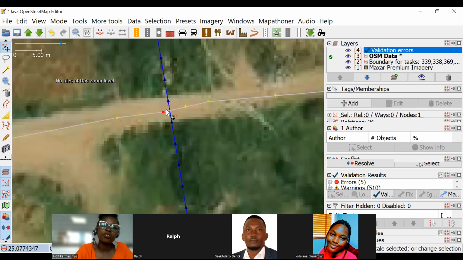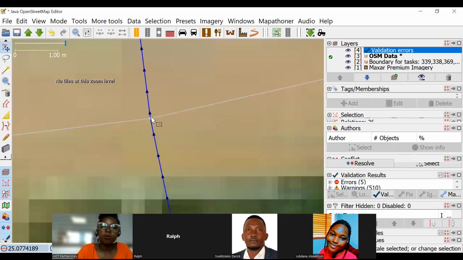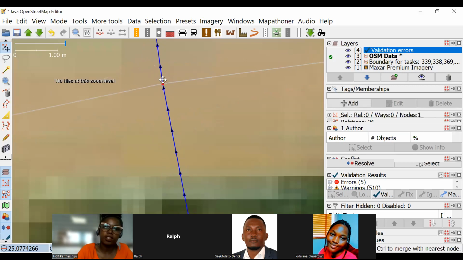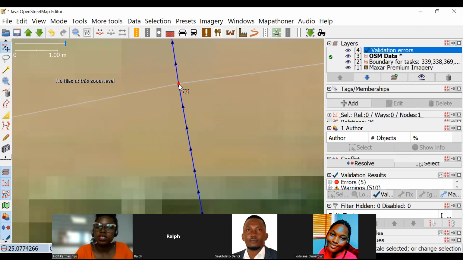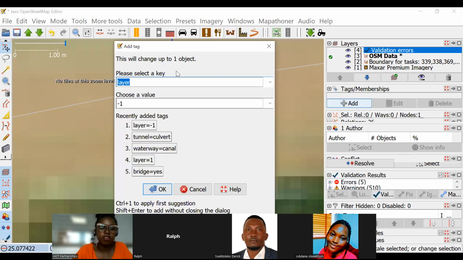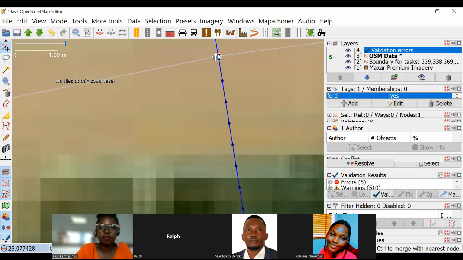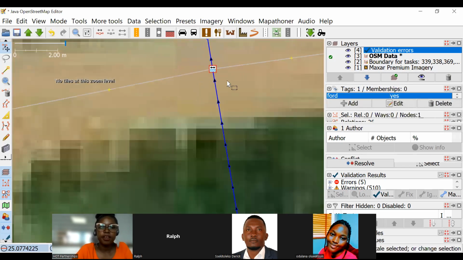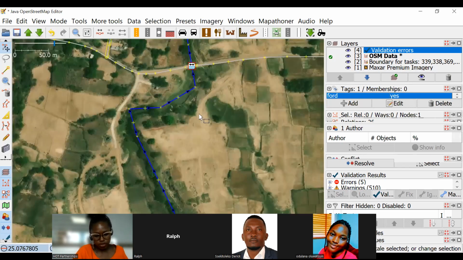So what I would do, I would create two nodes, then select both of them and press M to merge them. For this case, I want a point where the river and the waterway meet. So I'll just come and say add, I'll say Ford, and I'll say Ford, yes. And I do not add the layer because the waterway and the river are both on the same point. So that's how we map those different things.